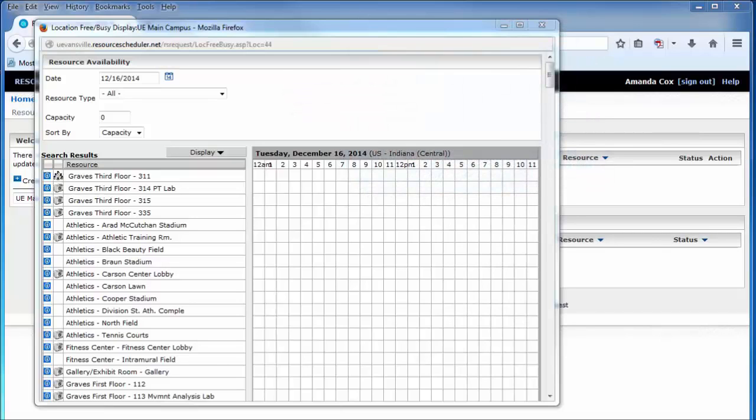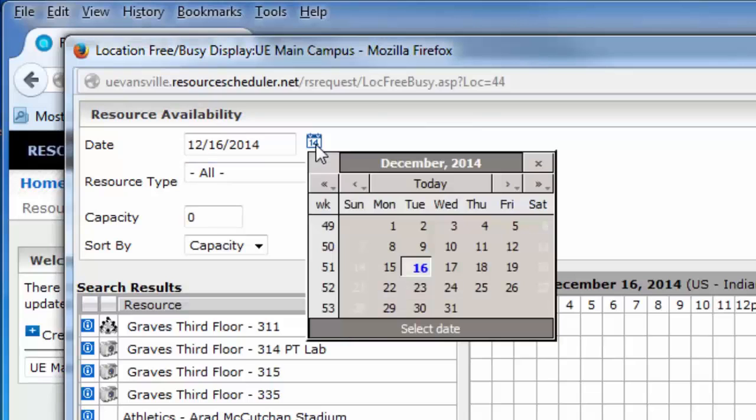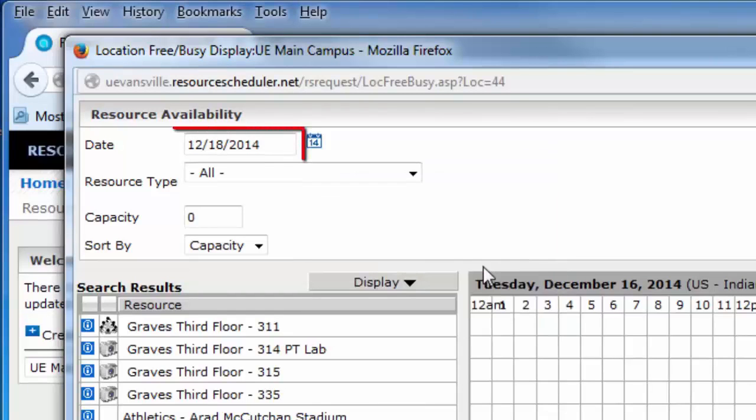Let's say that you wanted to submit a request for a conference room for December 18th, which can accommodate 20 people. We can use the Resource Availability tool to see if there is a conference room available on our desired date. So first, we're going to want to select the desired date from the Date field. We can click the calendar icon and then select your desired date. You can also type the date into the Date field if you prefer.